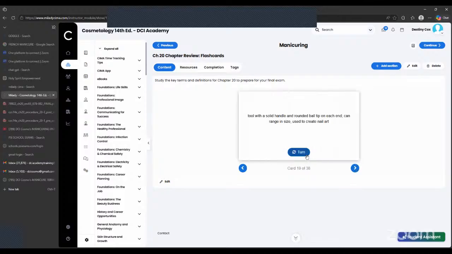Stylus, okay, tool with a solid handle and rounded ball tip on each end, can range in size, used to create nail art. Okay, this is where sometimes we see creative nail art starts to flourish, because with this stylus we can do dot designs, we can start blending our ombres and things of that nature, marbleizing. So there's a lot that we can do with our stylus. So stylus you can put as a nail art tool.